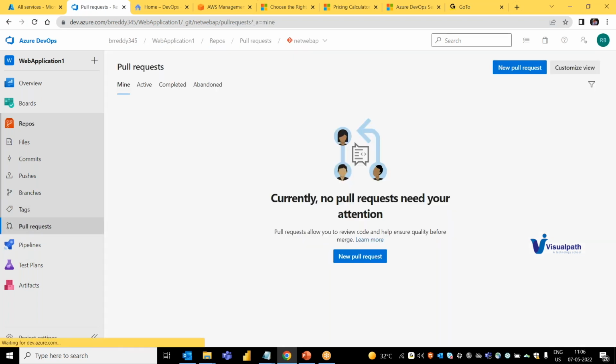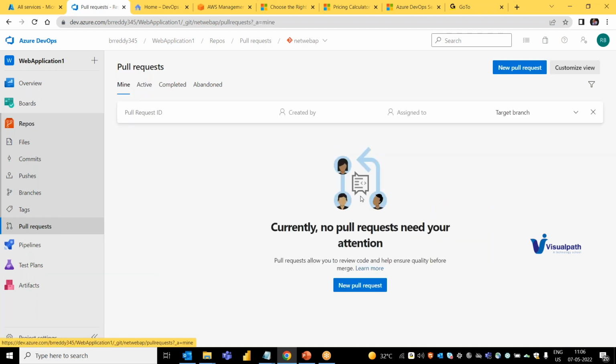This is the pull request. We can create a pull request whenever we need to merge into another branch, and while creating the pull request, you can give the approvers who need to approve it. So this is how Repos will work.